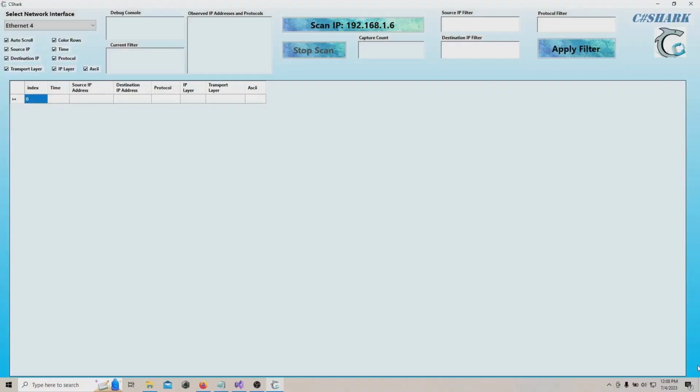Hello, this is C#Shark. This is a raw socket implementation of a network packet sniffer. It is currently written in C# and utilizes the WinForm API to do the GUI. I'm going to briefly explain how I implemented this using raw sockets.